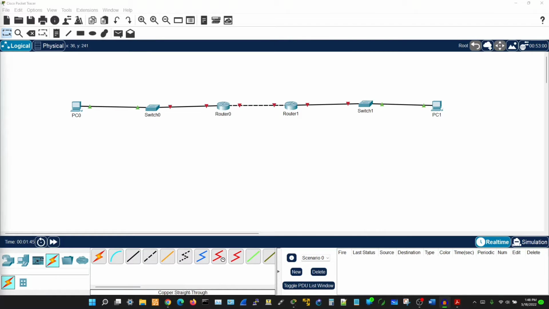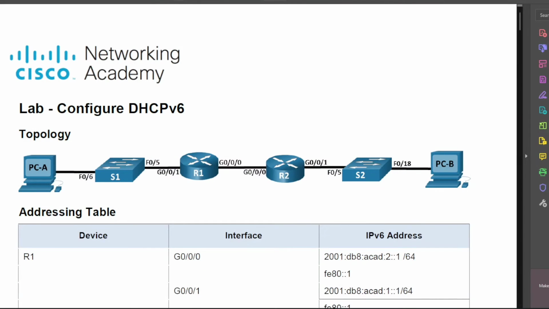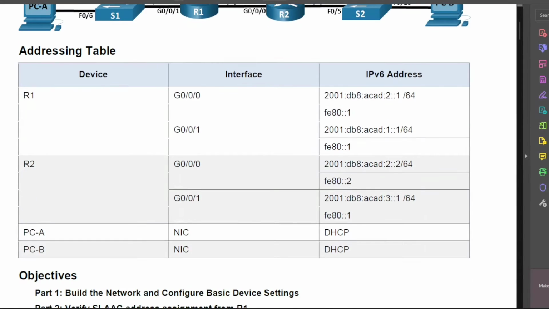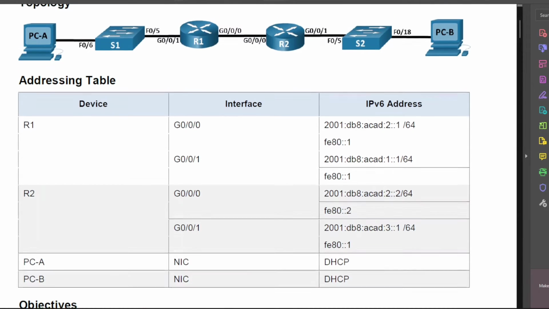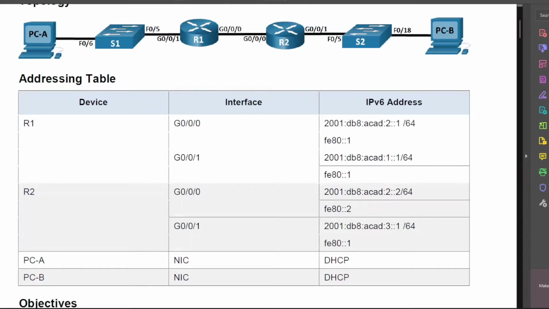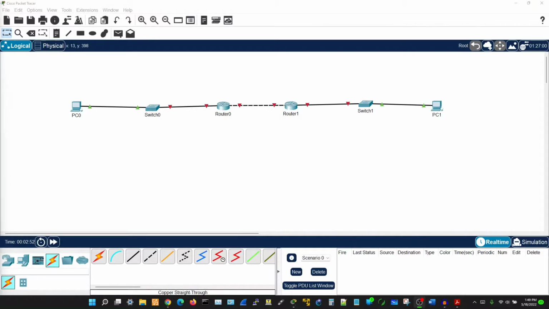All right, everybody. So in this Packet Tracer, we are going to now configure Dynamic Host Configuration Protocol version 6. Now the IP addressing that we'll be using is in this document right here, and this is the topology we're working with. So we have a link between these two routers, and then we have also two different networks. Okay, so we have PCA and we have PCB, both in different networks. And now we have nothing going on here, right? I just cabled this together.